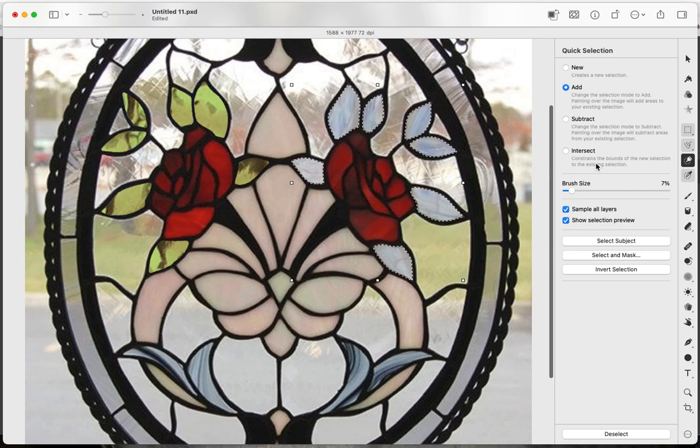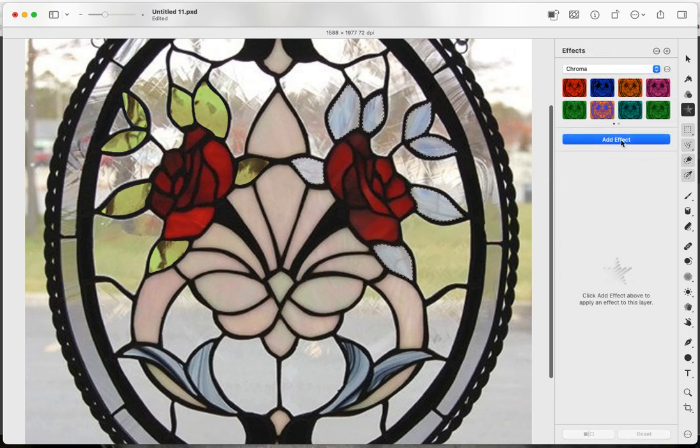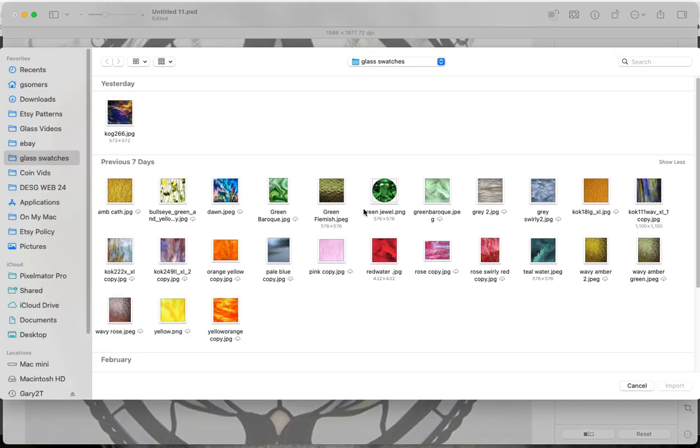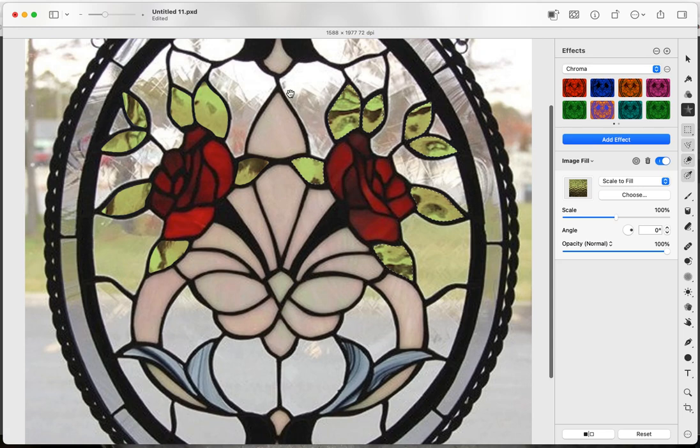Okay, you select that. You hit the star, add effect, image fill. You can choose. Oh, there's my pictures. The green Flemish. So basically, it's using the same sheet, but not a full sheet across both, so you have a little variance. Then you can change the angle. And say you want to highlight the design area a bit.